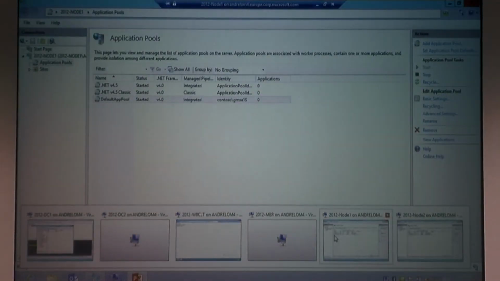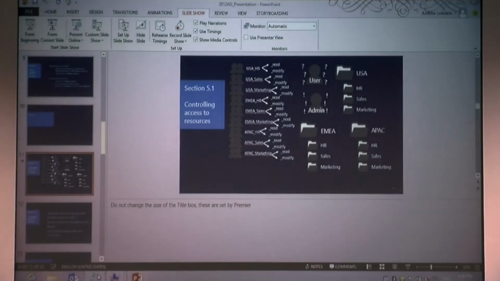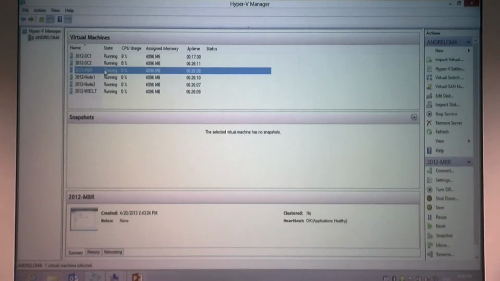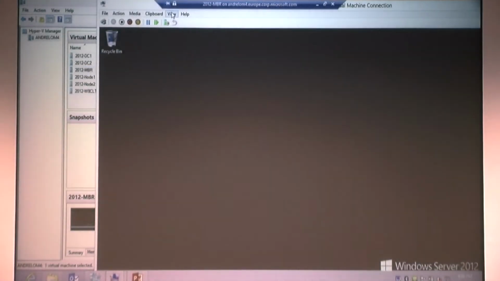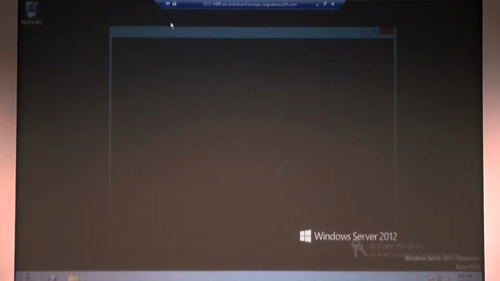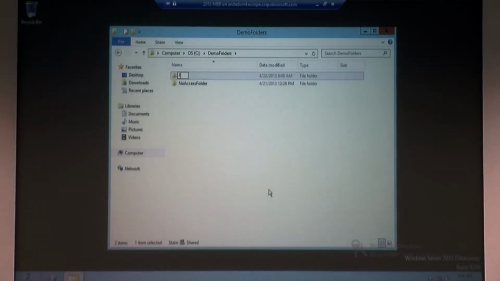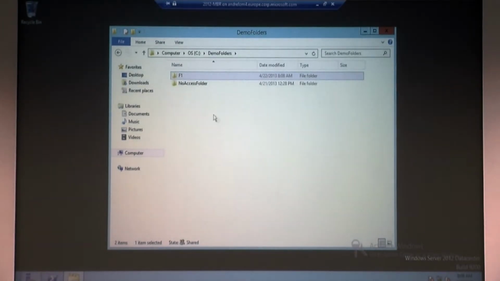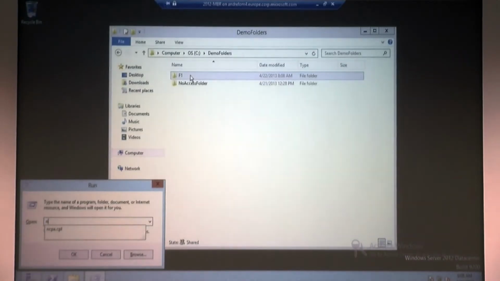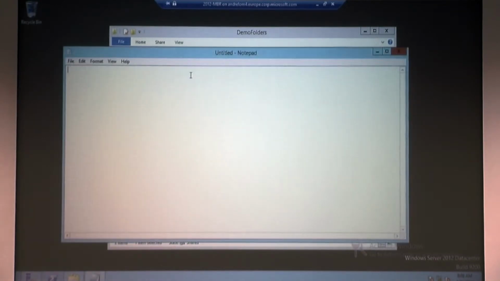Hate the slides, I'll jump into a demo. This is my file server where I'm going to be performing all of my tests. So I want to create a share. I have a folder here. I'm going to create a folder F1. For F1, I want to say only EMEA IT users should have access.